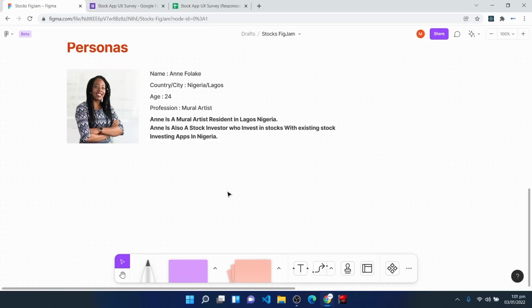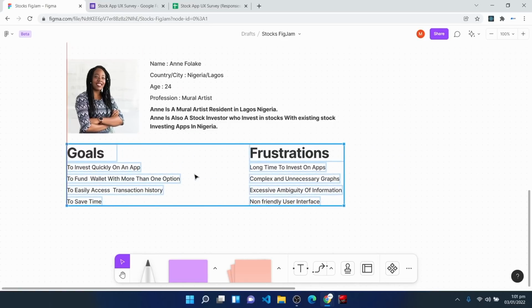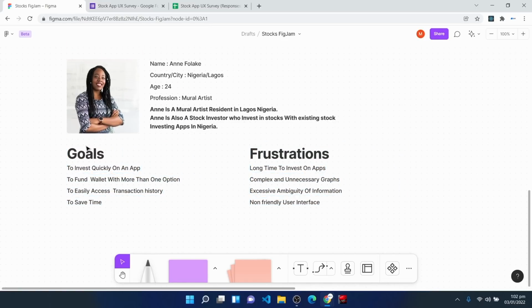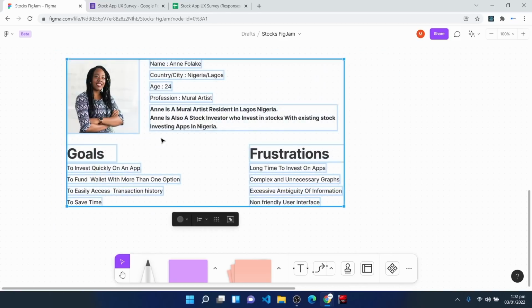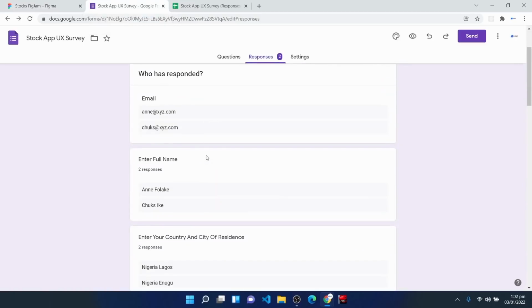So I would come here and paste this, and over here, these are the things that she wishes she had as an experience with an investment app. And these are her current frustrations. All of these details about Anne were gotten from the response that she gave us when she took the survey that we created. So you can see how this connects.